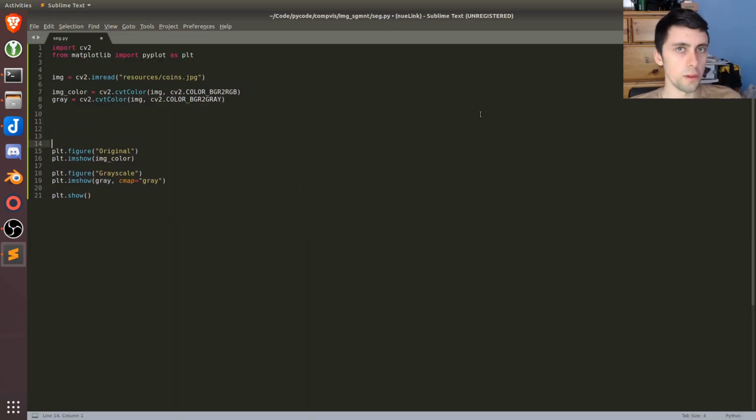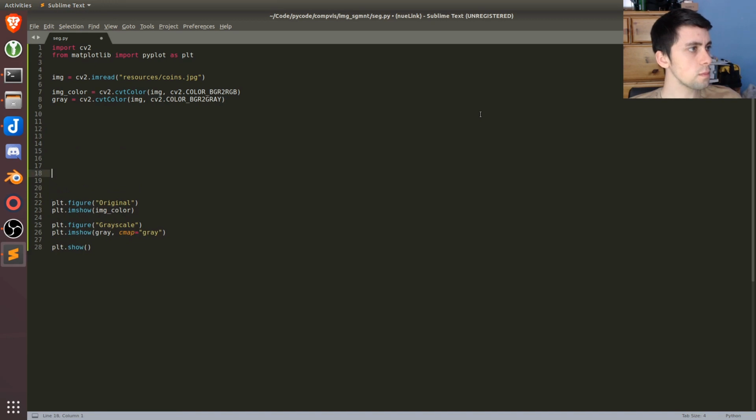So if we go back to our script now, we're going to move all of this down to the bottom, and we want to start doing our image segmentation now, our binary image segmentation on grayscale values. Now we're actually going to be looking at Otsu's algorithm and a triangle algorithm as well, so stick around.